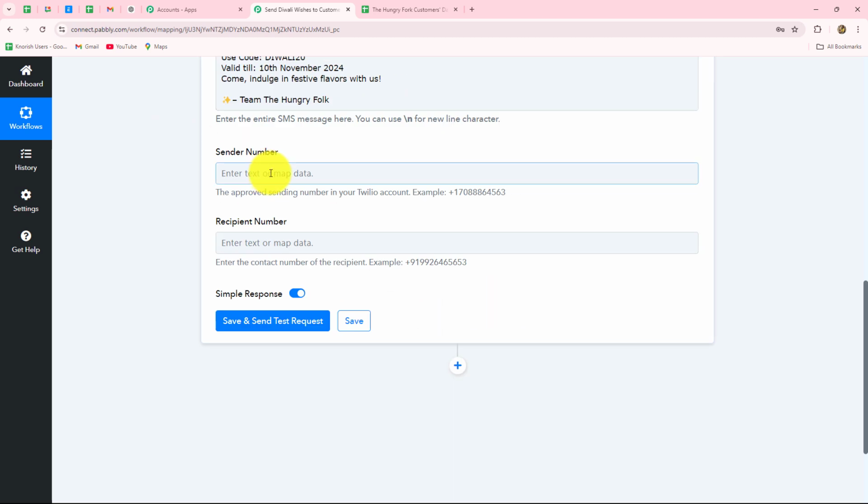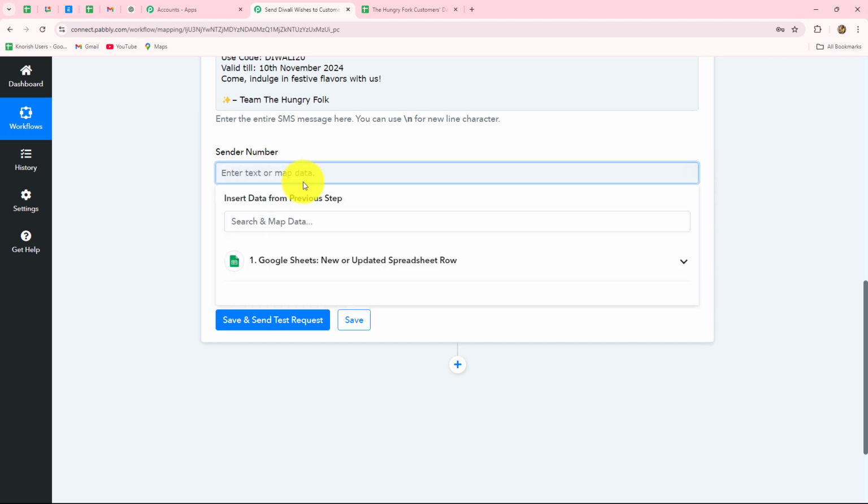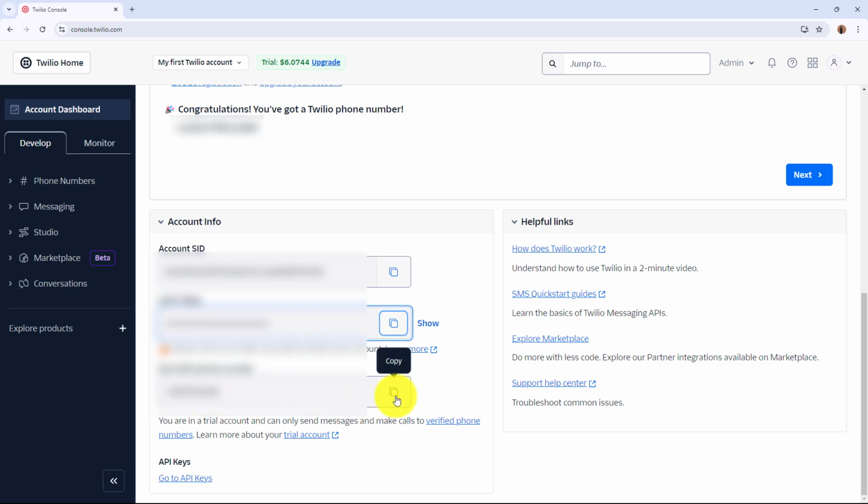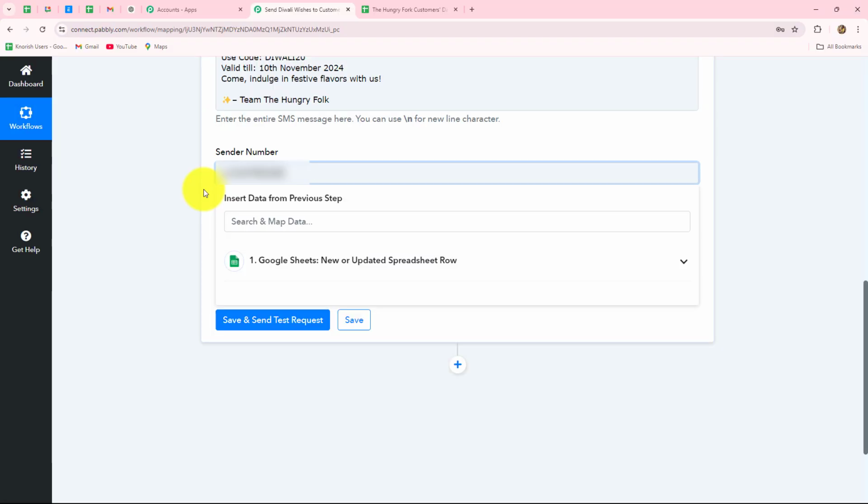Then it is asking us for the sender number. Who is sending the message? When you create your Twilio account, you will receive a phone number, which is your Twilio phone number. So you are going to send the message from that number only. In the place of the sender number, you have to enter that Twilio phone number. Here I have my Twilio phone number. I have copied it and pasted it.